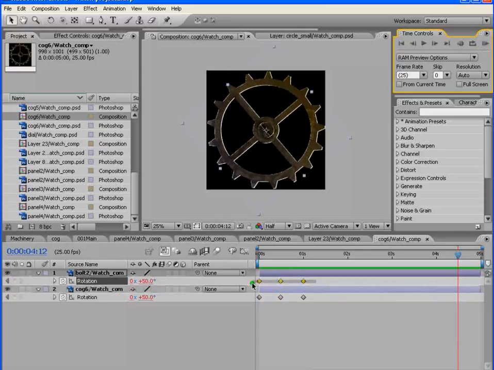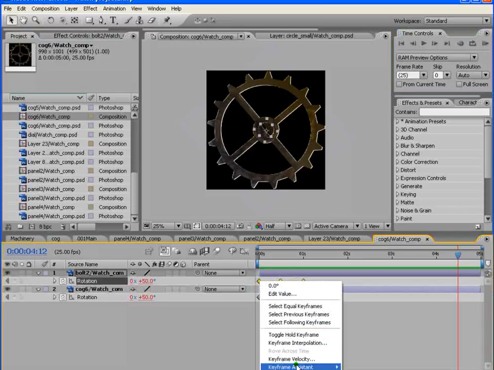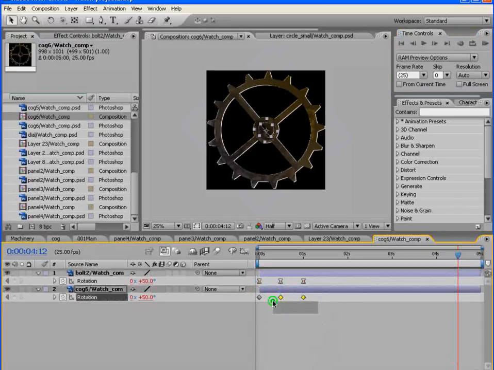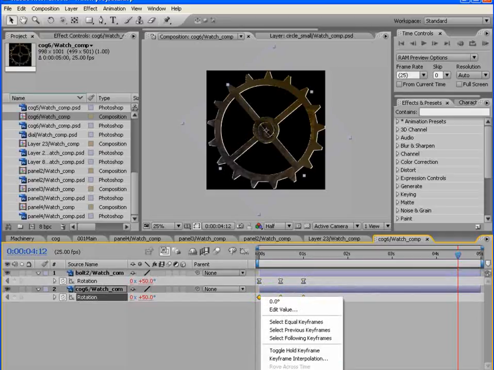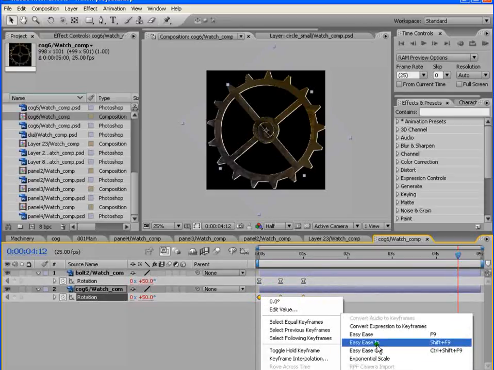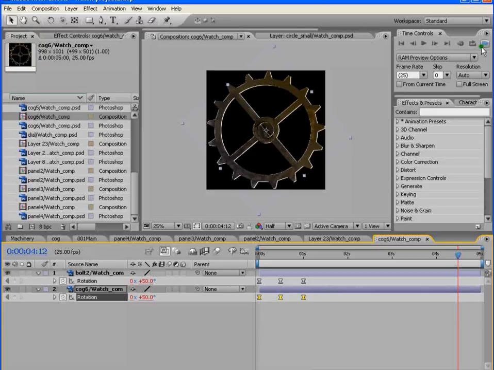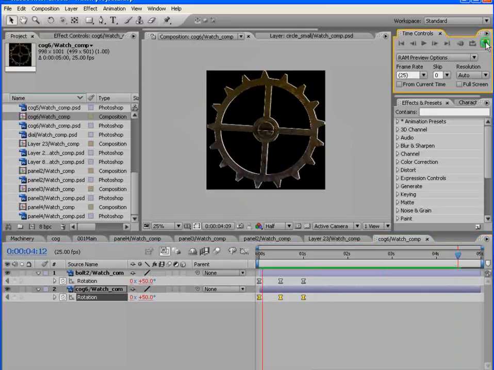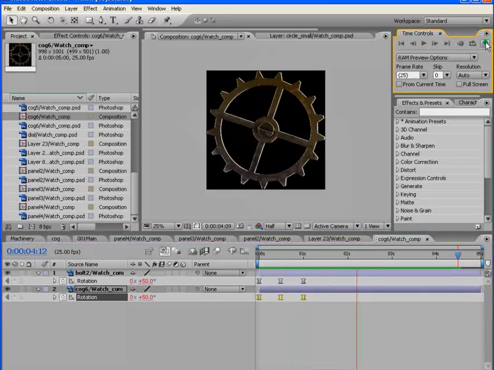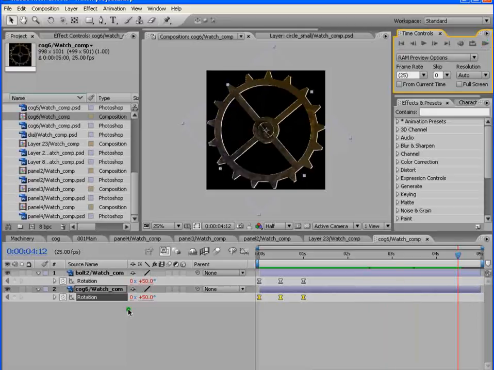And let's select all these, right click, ease key, or F9. You can also just select these and select F9. So the motion is. You also need to turn on the motion blur for it, for the file comp.